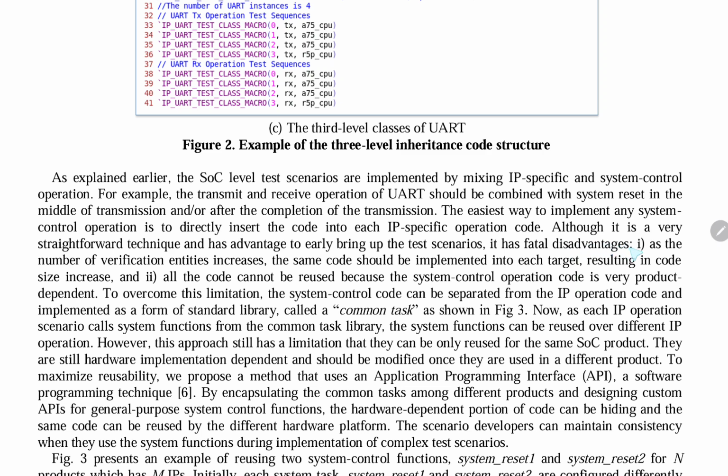As the number of verification entities increases, the same code should be implemented into each target, resulting in code size increase, and the old code cannot be reused because the system control operation is very product dependent. To overcome this limitation, the system control code can be separated from the IP operation code and implemented in the form of a standard library called the common task, shown in figure 3.